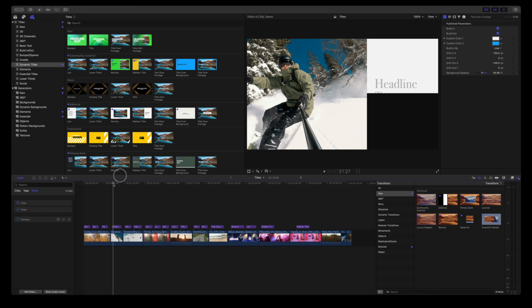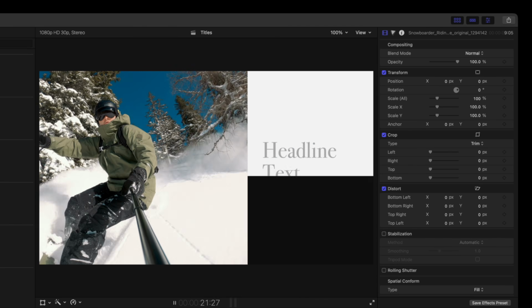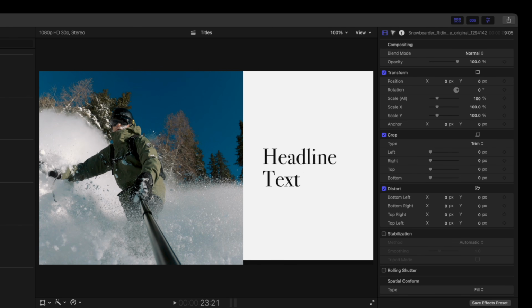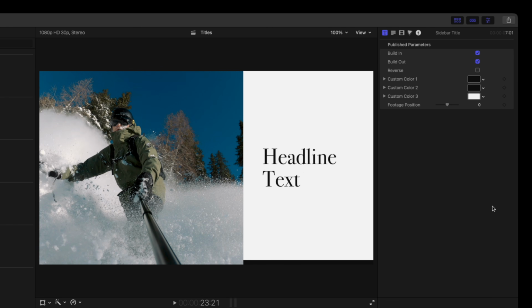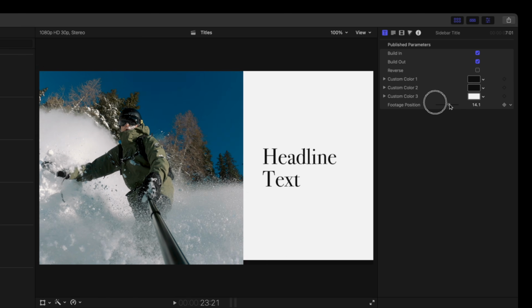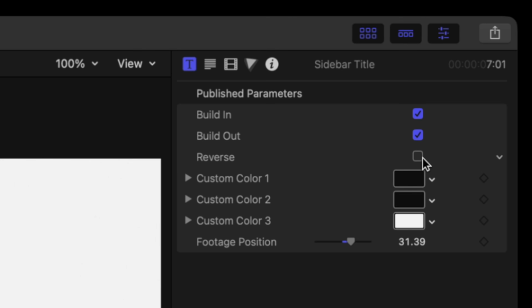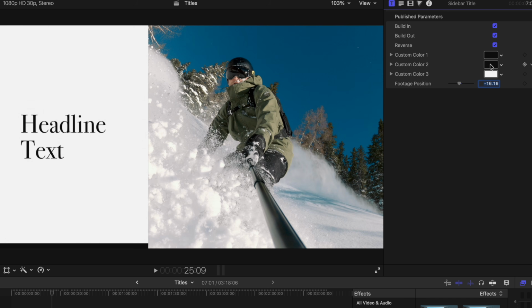As we move on to Editorial, I love sidebars that push the video over. And this one does it great. It pushes the video over to the left, but it also has this little position slider. So we can change the position of the footage. So let's change that a little bit. And what if I wanted the sidebar to come in from the left? I can click the reverse button.